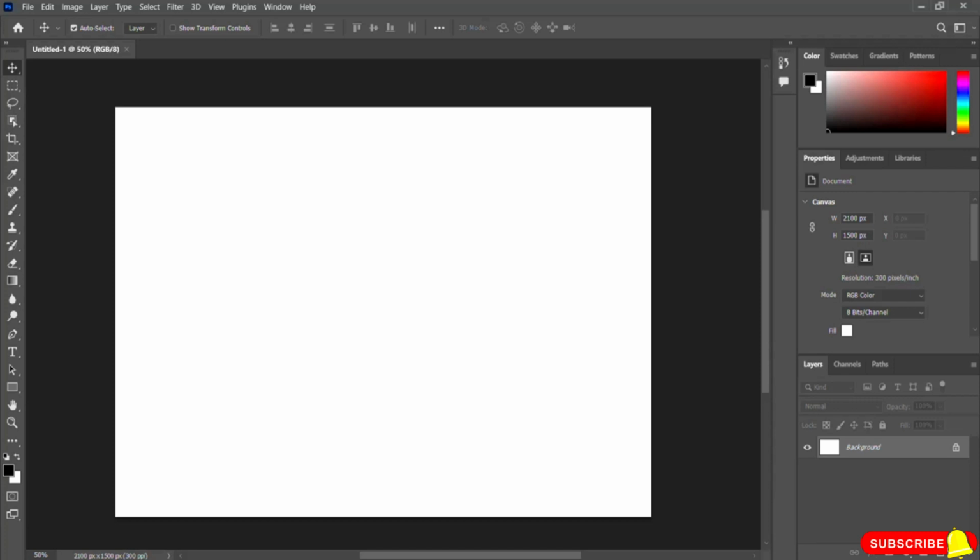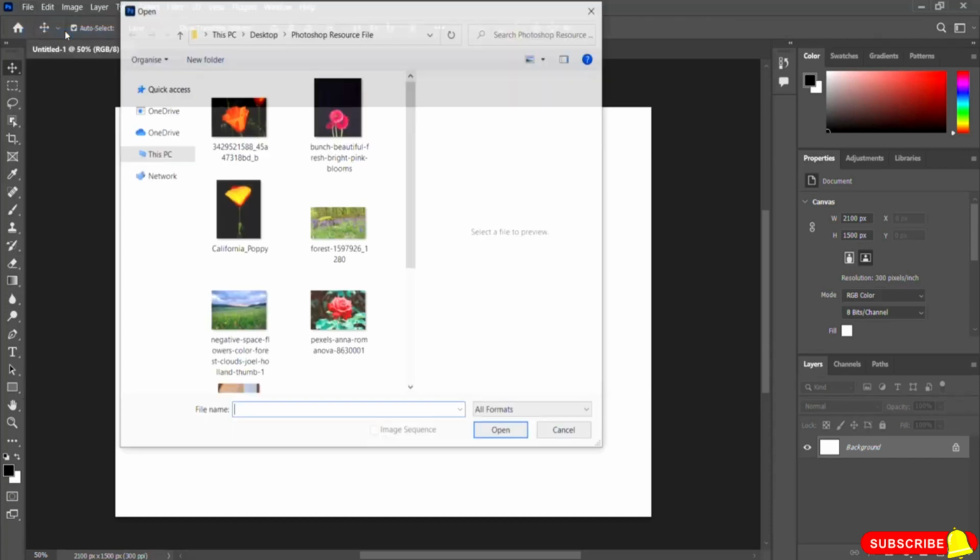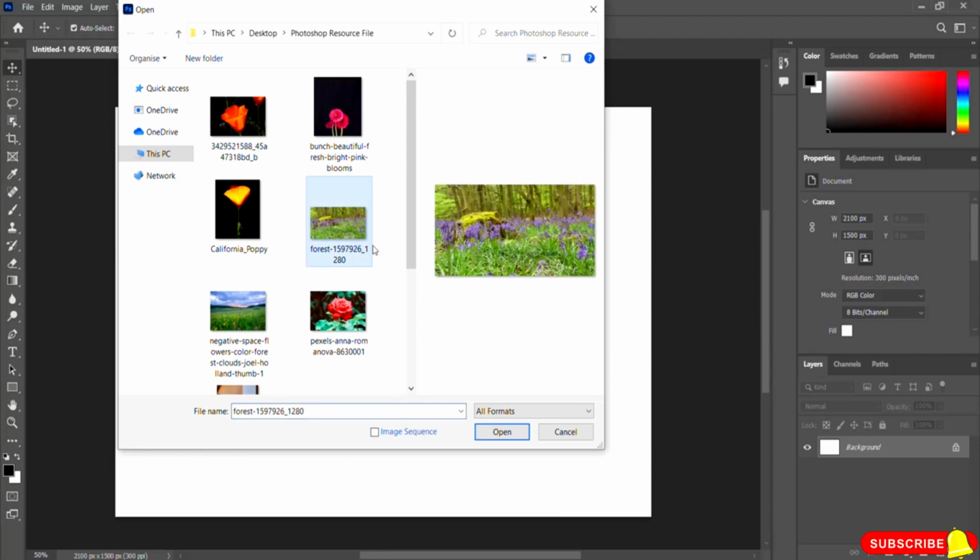So let's open an image from our resource file, and for that you have to go to the file menu, open option, and from there I want to select this forest image. You just have to select it and then click open.